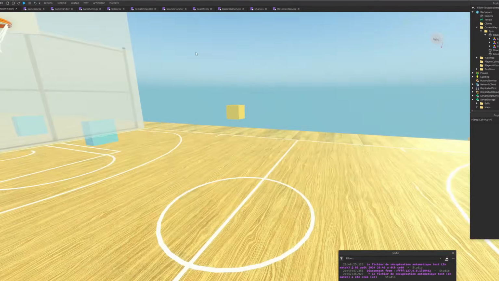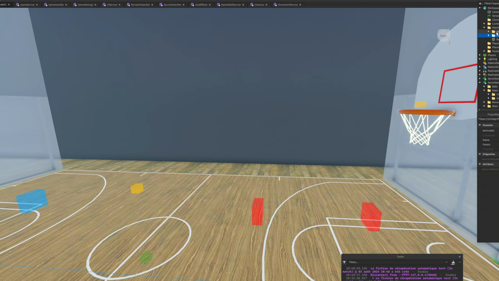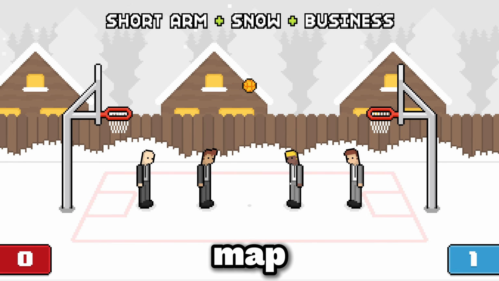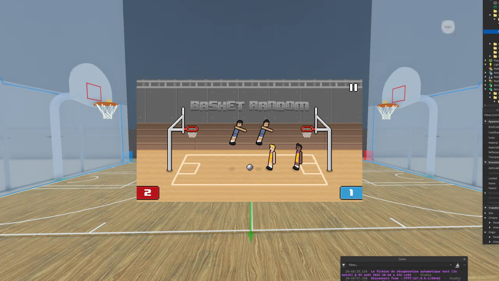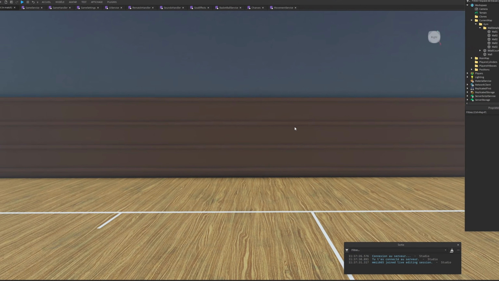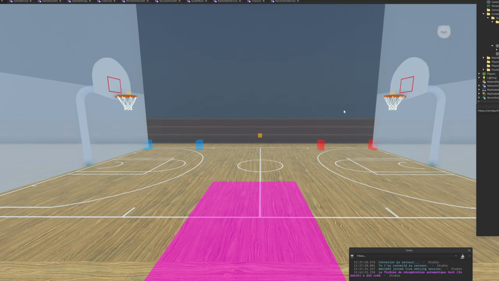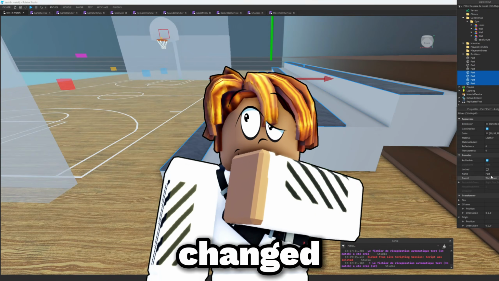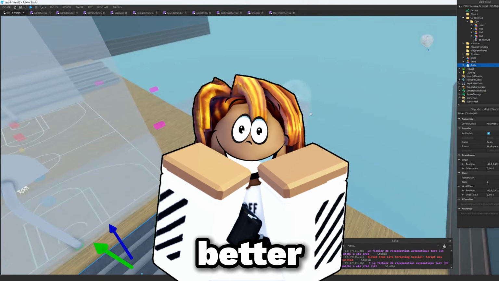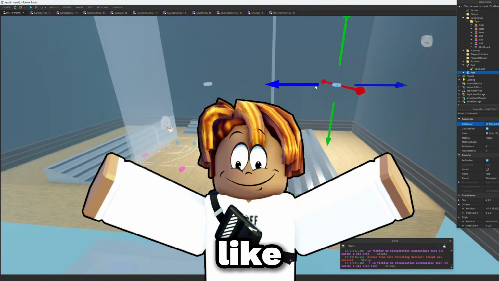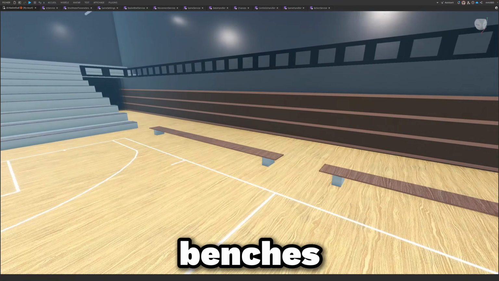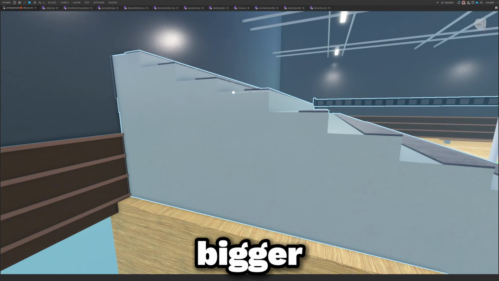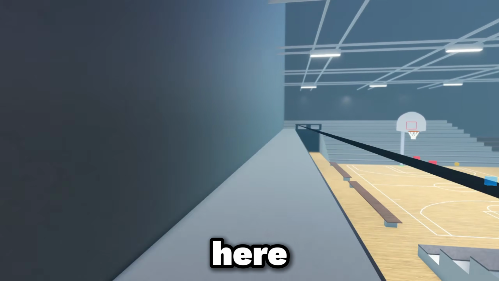On day 51, I got back to building because each time there's a bucket in Basket Random, there's also a chance for the map to switch. The first map I made was the gym, so I made the border of the wall just like in the original game, then I made stands. And I know this looks trash, that's why I changed my mind later and made it better off camera. This is what it looked like at the end. So yeah, I added benches and then I added a dark hallway. I made the stands bigger and I made this thing here.